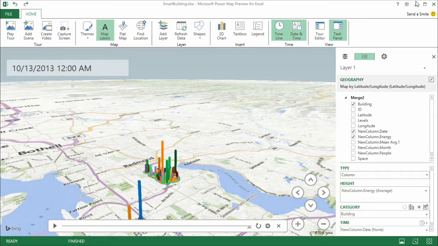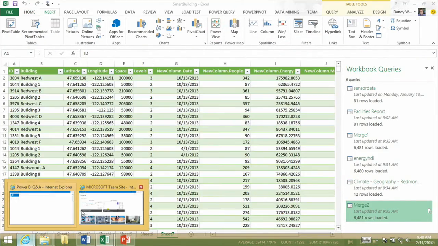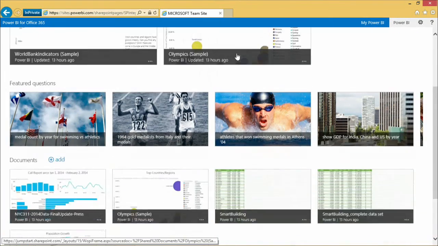So let's take a look now at a great tool that we have to explore this data using Q&A. So here's the Power BI sites.